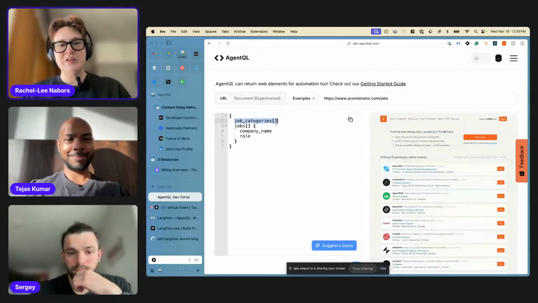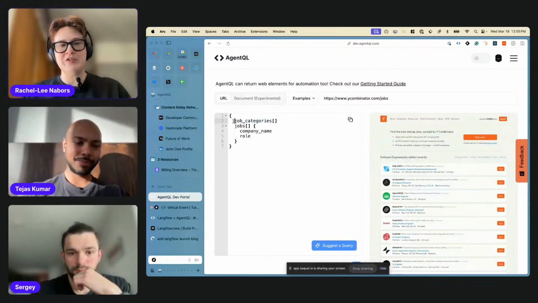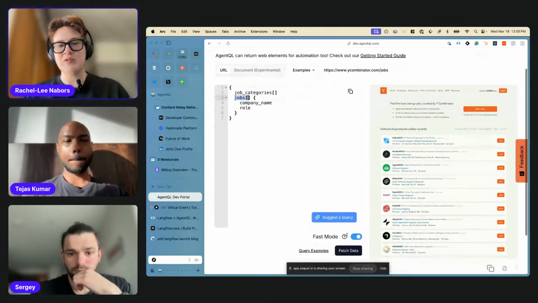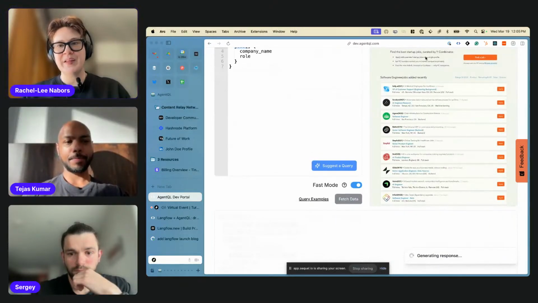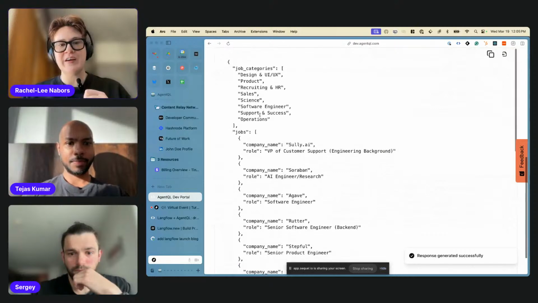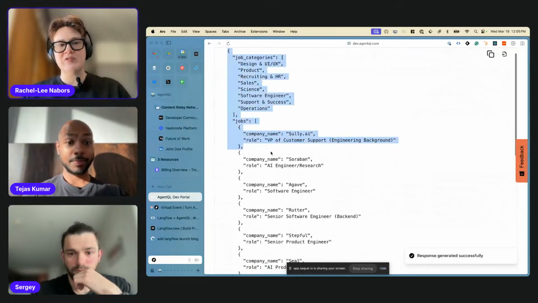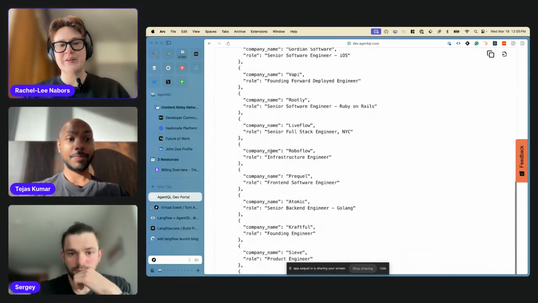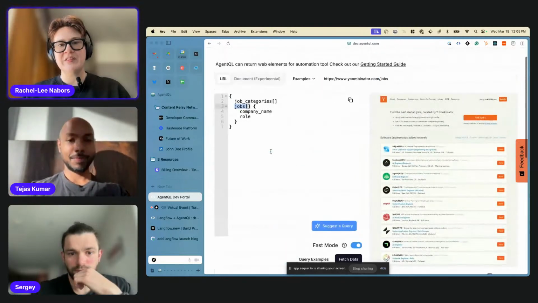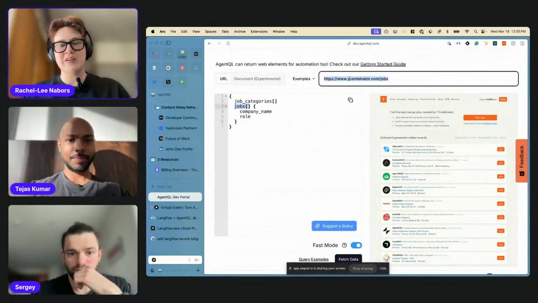But what happens is you can just write this query however you want. Here we've just written job categories. It'll return all the job categories on the page, jobs, company name, role. You fetch the data, and it goes out. AgentQL goes out, fetches all the data, runs it to our servers, and we format the data into JSON reflecting your query the way you wrote it. And the best thing about this is that it works across different sites. I'll give you an example.